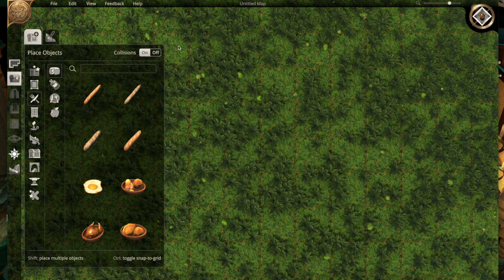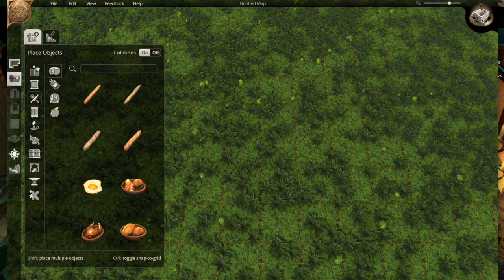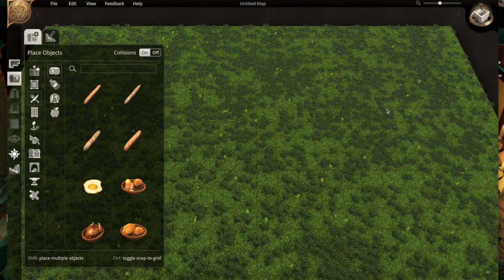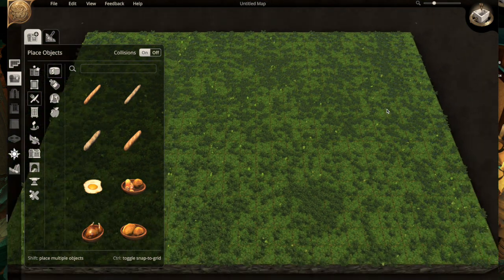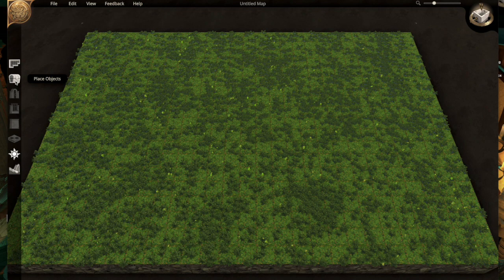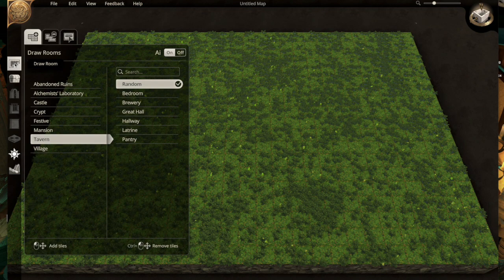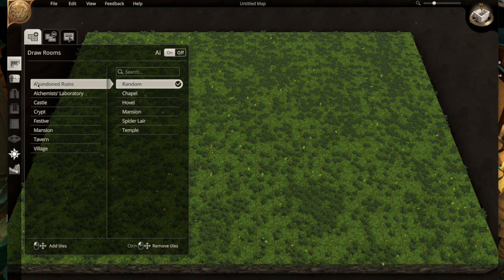Today, we're going to be exploring the Dungeon Alchemist new update, and I'm going to show you some things that you can do with this new update. So, lots to get into today. Let's just start with my favorite thing of all, which is the abandoned ruins part. I love this, okay? And I'm going to show you there's all sorts of different things that you can make with abandoned ruins. One of my favorites is the temple.